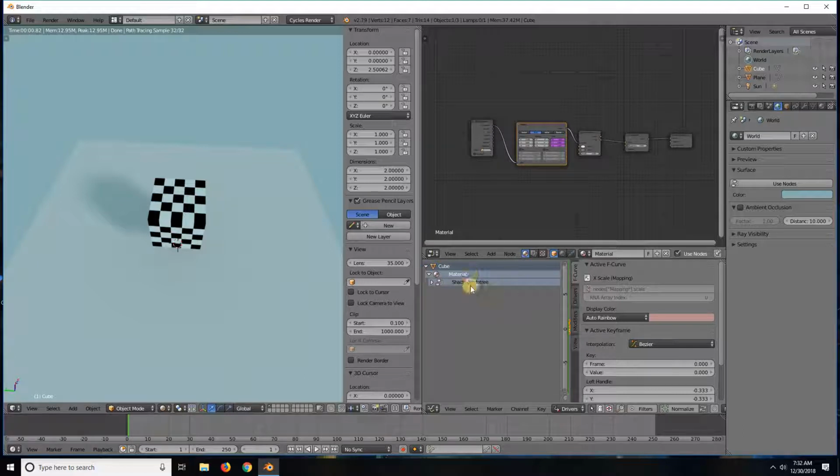Alright, so if I click this drop down, you see we have shader node tree. And shader node tree is basically talking about all of this. All the nodes inside the material. This here is our shader node tree. And if we open up our shader node tree, you can see one of the nodes in our shader node tree has drivers on it. What node is it? It's the mapping node.